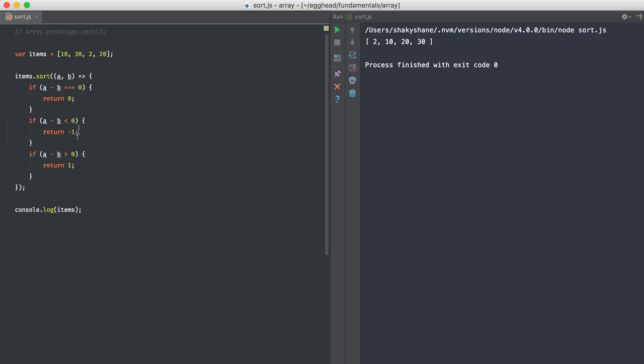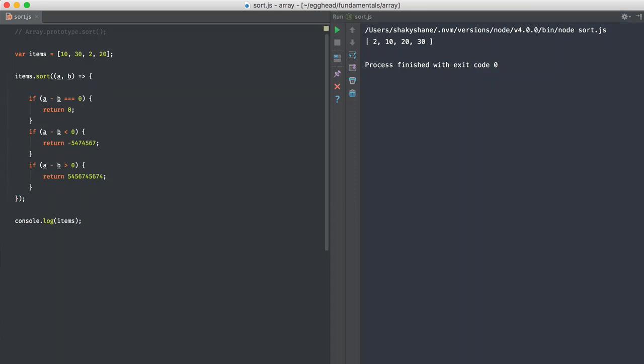But the interesting part here is that this number can be anything that's below 0, and this can be anything that's above 0. And that will still work. So this explains why simply minusing B from A works. So if we console log that, we can see it in action. You see we get some negative numbers and some positive numbers.